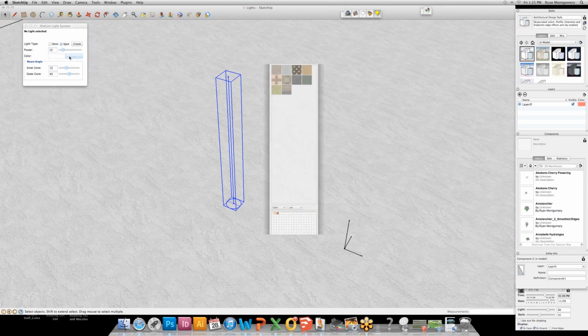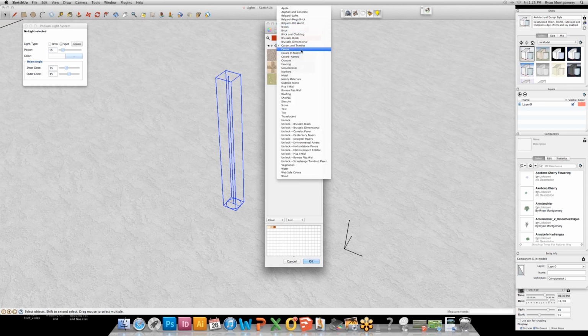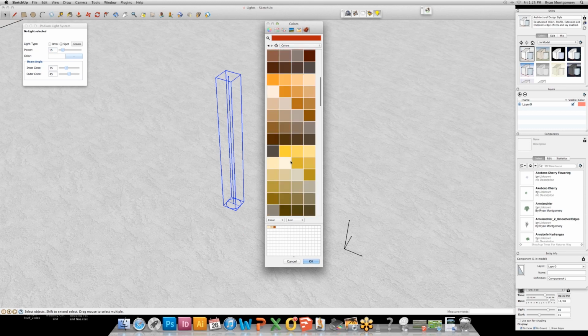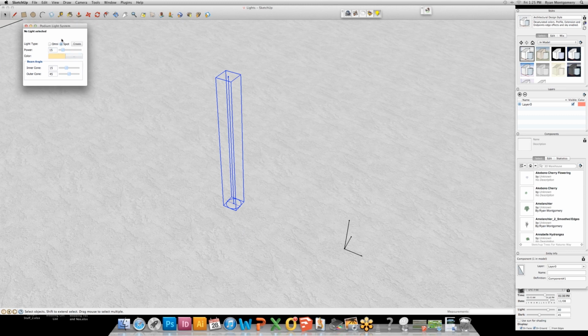So here I'm going to pick on color, and it'll bring up my paint bucket window. And I'm just going to go to colors here, and then pick a nice soft yellow as my color, just to kind of simulate an incandescent bulb outside. And if you ever see a light, they don't have hard edges. They usually kind of taper off as they go from inside to outside. So this inner cone is the angle at which your bright center is. So it's going to be a 15-degree angle extending out from there, which is bright.